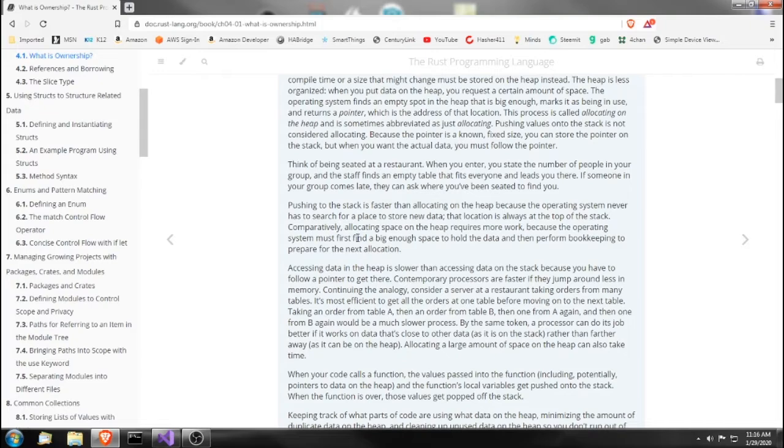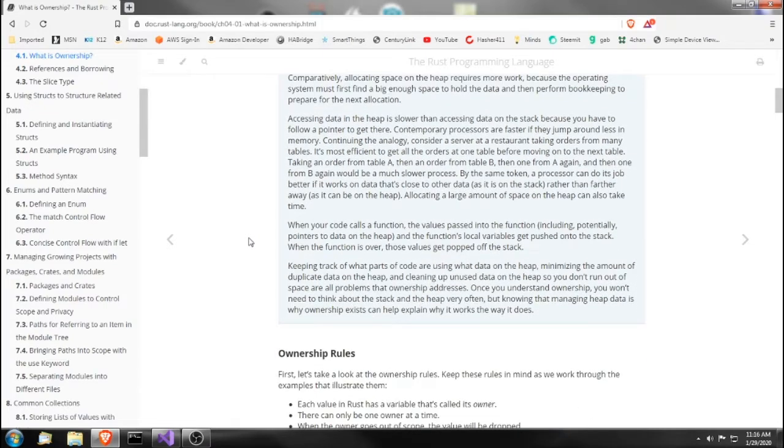Pushing to the stack is faster than allocating on the heap because the operating system never has to search for a place to store new data. That location is always at the top of the stack. Comparatively, allocating space on the heap requires more work because the operating system must find a big enough space to hold the data and then perform bookkeeping to prepare for the next allocation. Accessing data on the heap is slower than accessing data on the stack because you have to follow a pointer to get there.